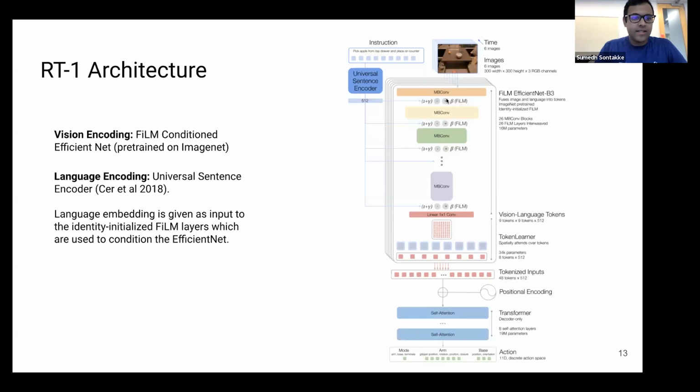And also this EfficientNet is actually also FiLM conditioned. So it also takes language as input, and it's able to combine the representation from the images along with the textual description of the task into a flattened set of tokens. So the combined vision and language tokens are 81 in number.